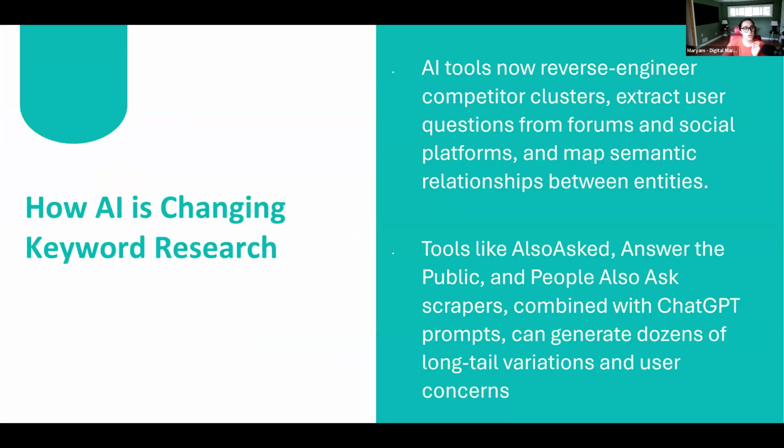Okay, so how is AI changing keyword searches? In the past, we used to manually dig for keywords. We used to use Google keyword search to look for keywords based on what the traffic was on our website, who our competitors were, and what worked for our competitors and what works for us.